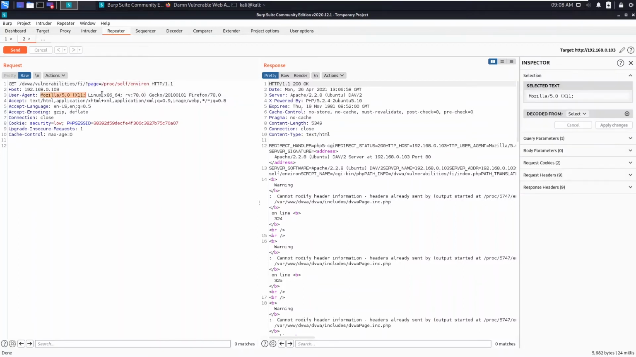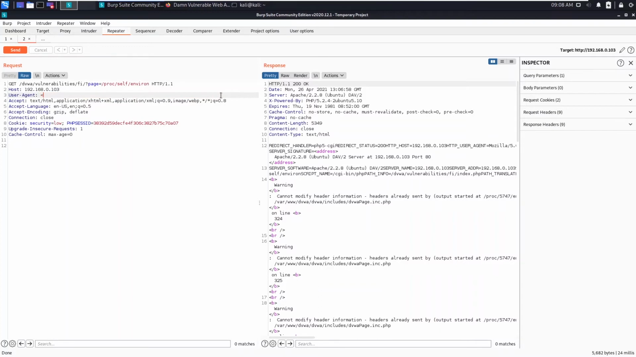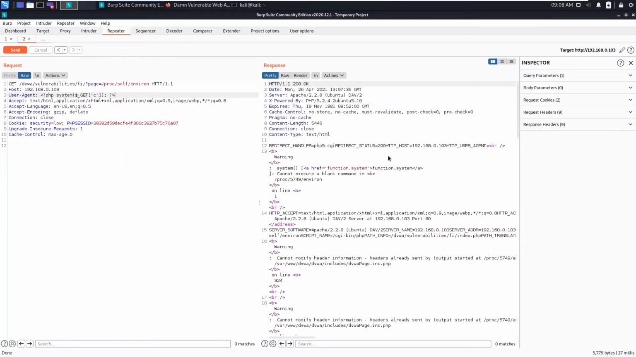Now we can change this user agent to execute some code: php system of $_GET of, let's say, C. So let's send this, and you can see HTTP_USER_AGENT is equal to nothing, because this is PHP code and it cannot be seen in the normal HTML.